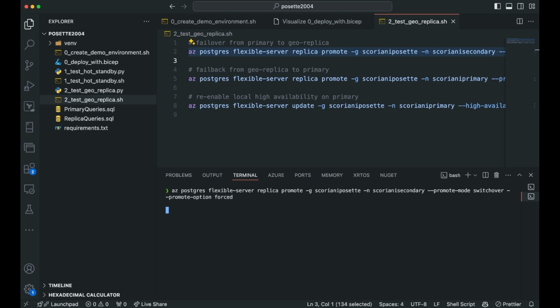So as we force this, it is going to ask us if we are very sure to do this, because this is a pretty painful operation. Pull up, and then the forcing failover between primary and secondary will start.